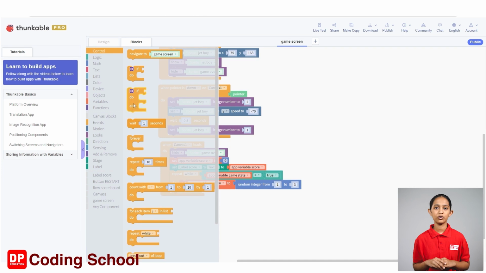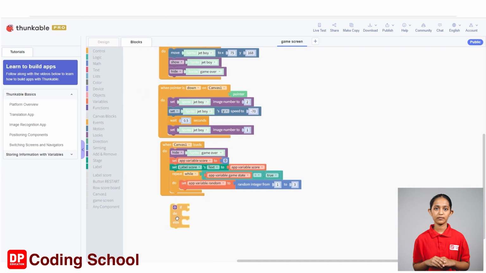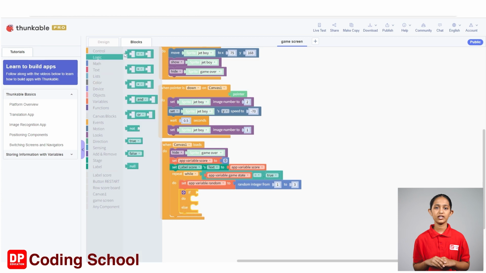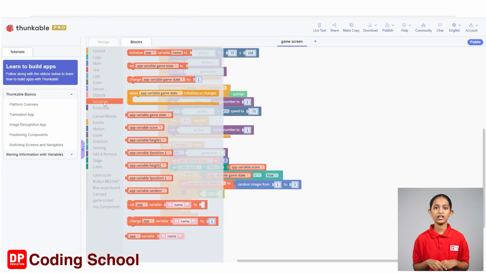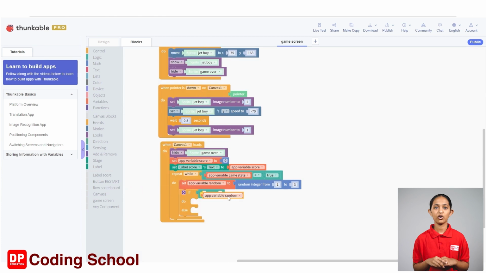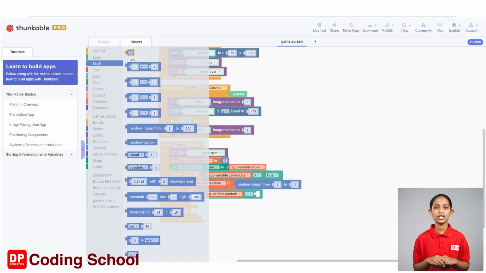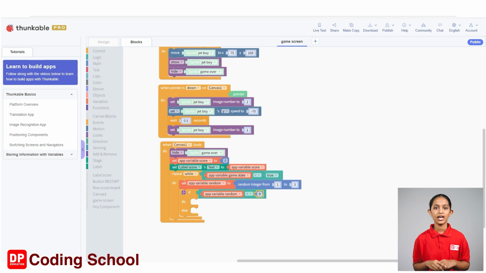An if-else code block under control is dragged below the set app variable random to code block that we created earlier. Let's drag a code block with the equal sign under the logic for the condition. Let's connect the app variable random code block in variables to the left side of the equal sign and a code block with 0 under math to the right side. We change the value here.